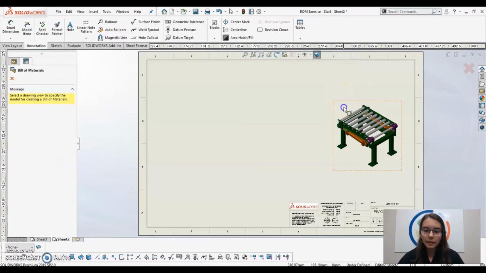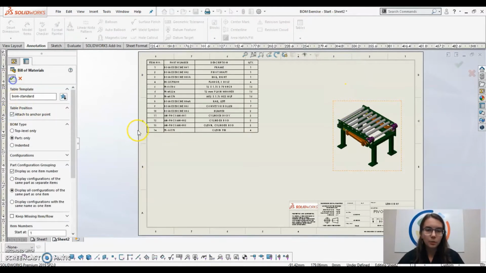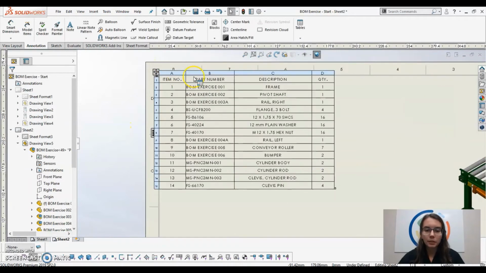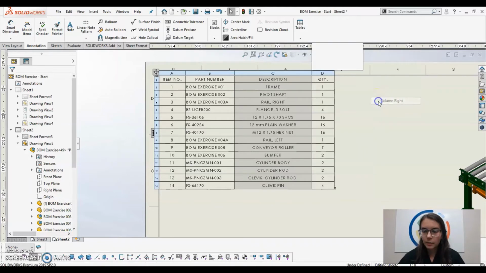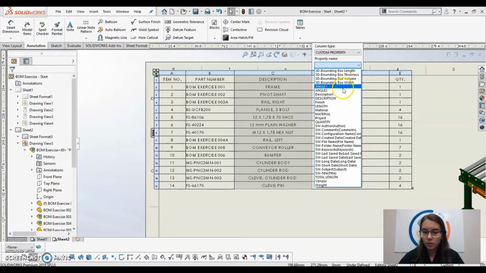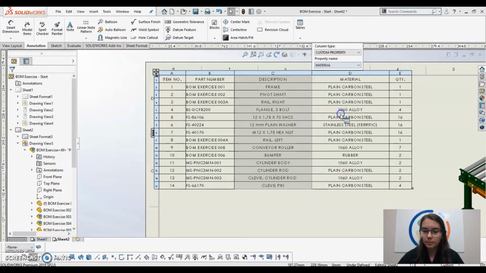All I have to do is select the view, and SOLIDWORKS will do the rest for me. I don't have to worry about manually going in and typing in all of this information. So now let's say I have to add some more information to this BOM. I just have to insert another column and specify what I want to show. I'm going to choose material.